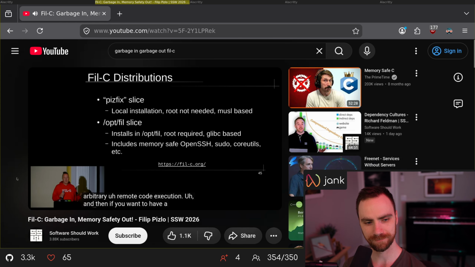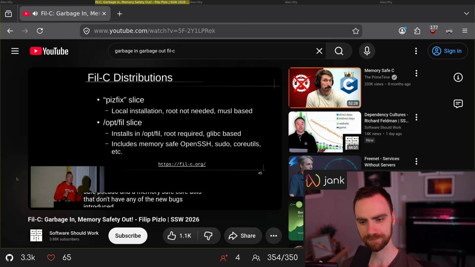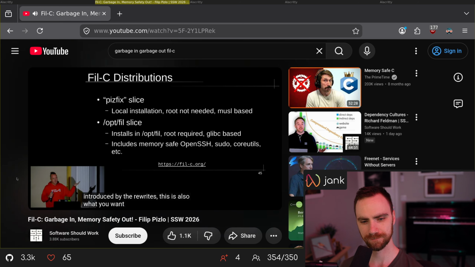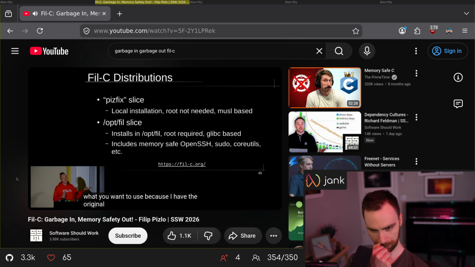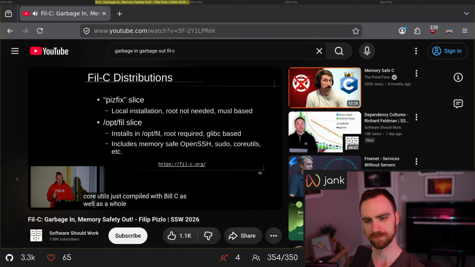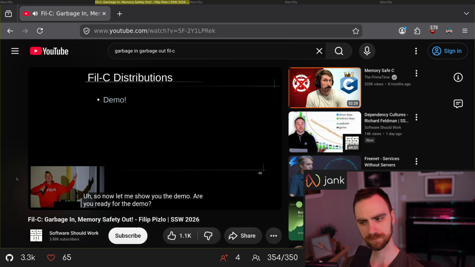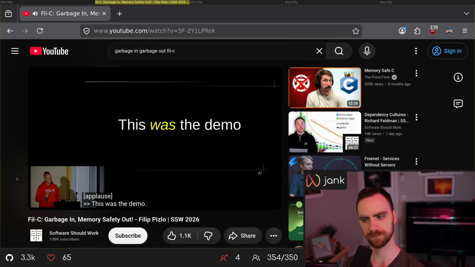And then if you want to have a memory safe sudo and a memory safe core utils that don't have any of the new bugs introduced by the rewrites, this is also what you want to use, because I have the original sudo and the original GNU core utils just compiled with Fil-C, as well as a whole bunch of other stuff. So now let me show you the demo. Are you ready for the demo? This was the demo.